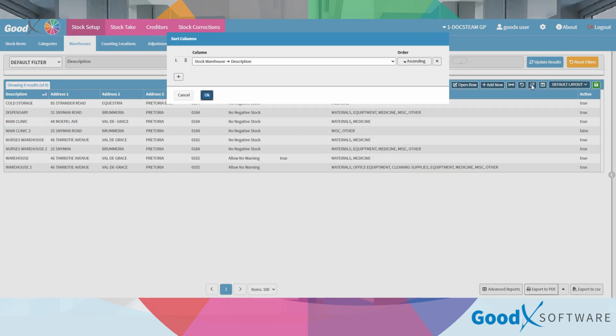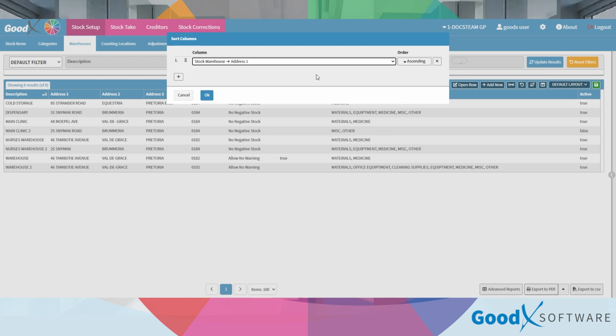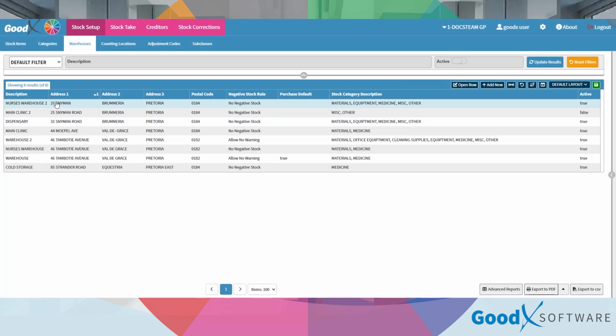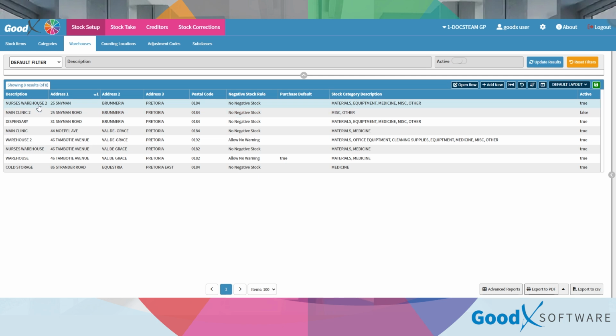And then we've got sort, right? So sort columns is basically what information you want to sort your columns by. At the moment it's sorted according to description. I can change that and say sort according to address 1 or any other option, and then when I click OK, you'll see that now we're sorting numerically under address 1 and not the description.